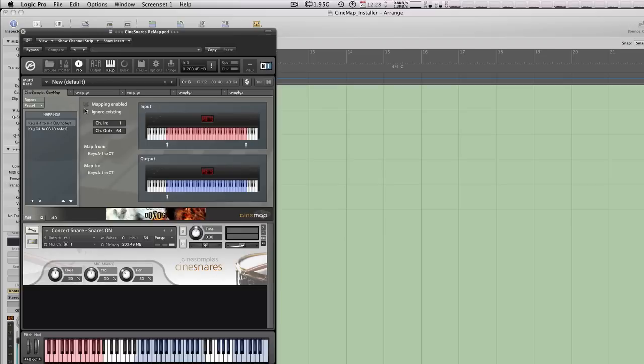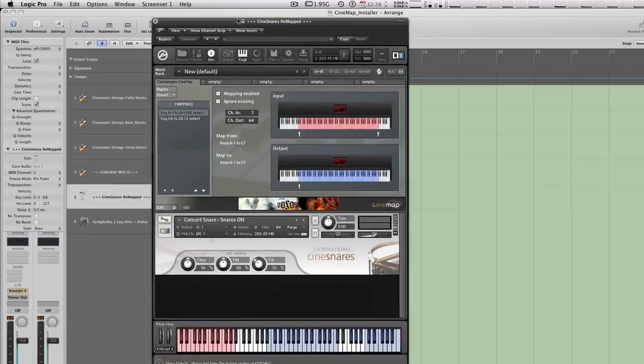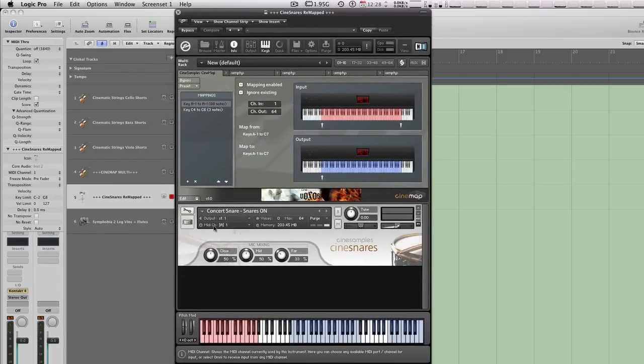I'm going to go make my first condition. I'm going to enable this. All I did here was make a dummy block of values. So channel in is 1, because this is channel 1. You see the snares are on channel 1. You can see my thing in Logic is on channel 1. So I'm going to go in here and set it to output of 64.